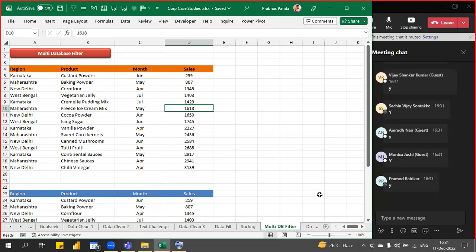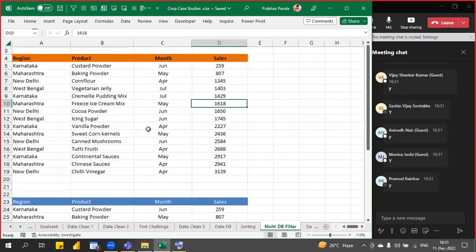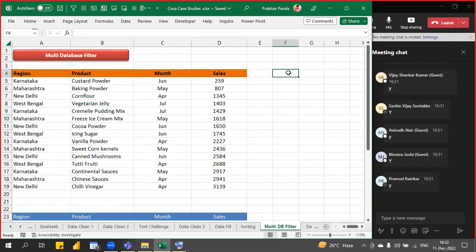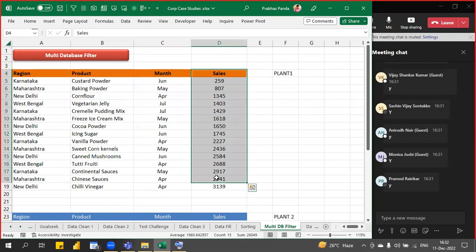Suppose I have got two plants' data. This is plant 1, and this is my plant 2. What is the data we have? Region-wise, these are the products we have sold in the last 4 months, and this is the revenue we have generated.